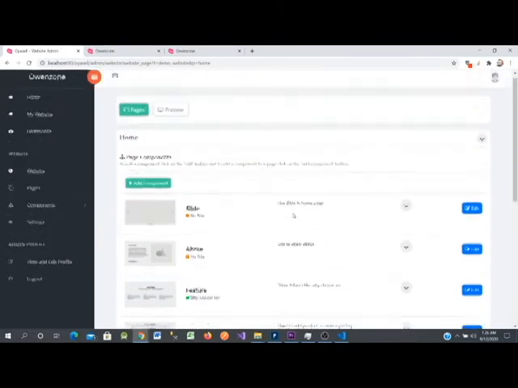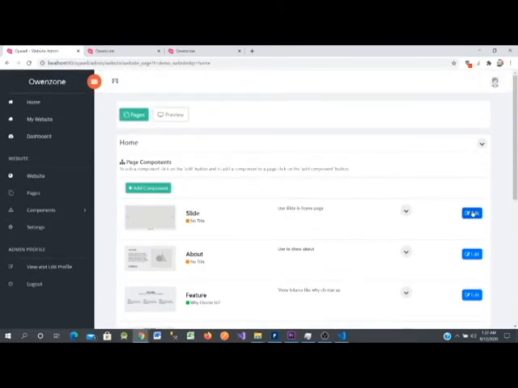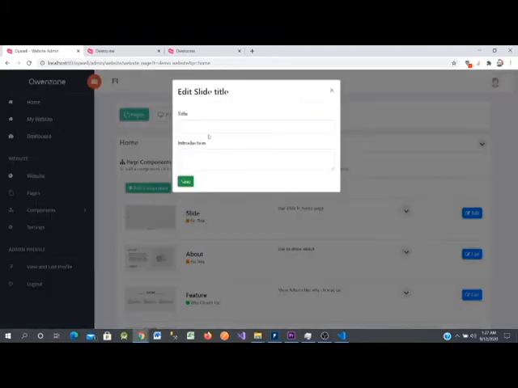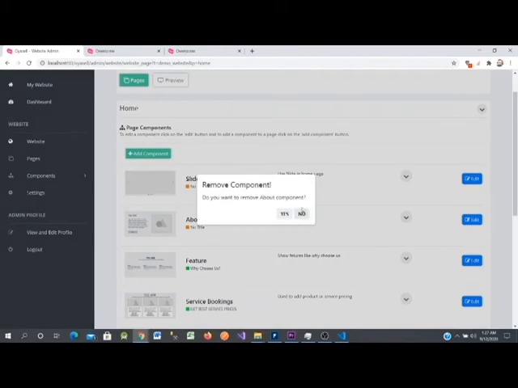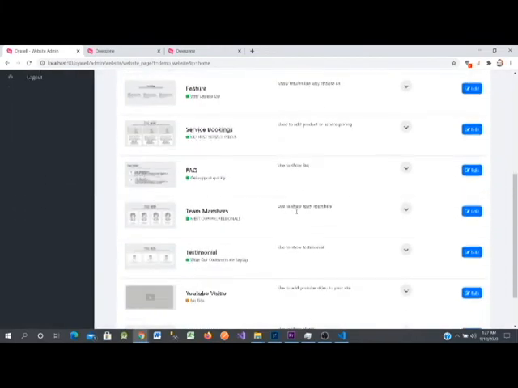So apart from editing components, you can also edit component titles. Okay, if I click on this, I can add a title and an introduction to every component. So also I can set component colors and themes and also remove a component. All right.